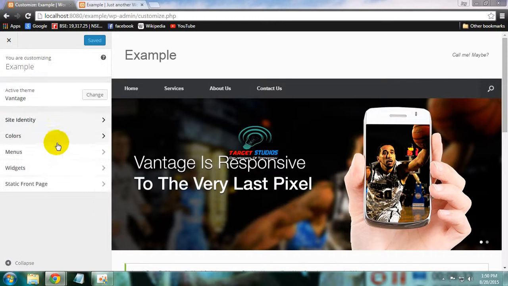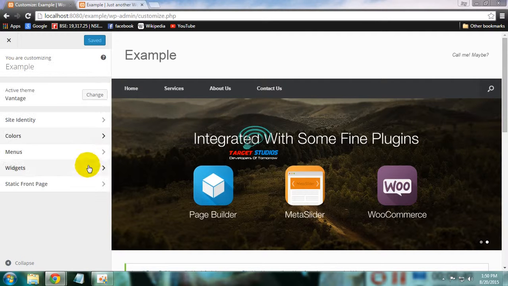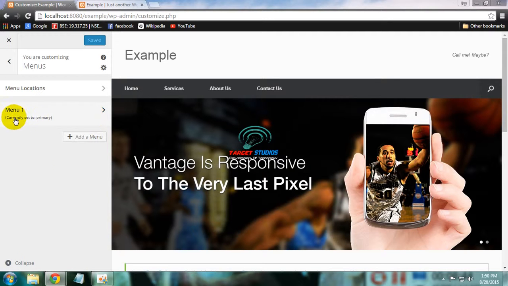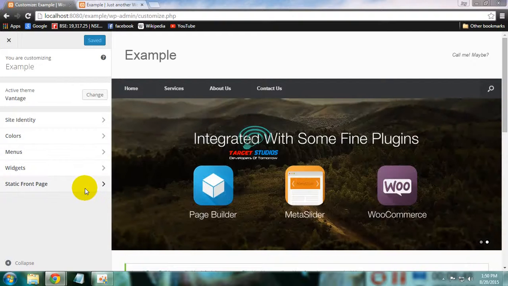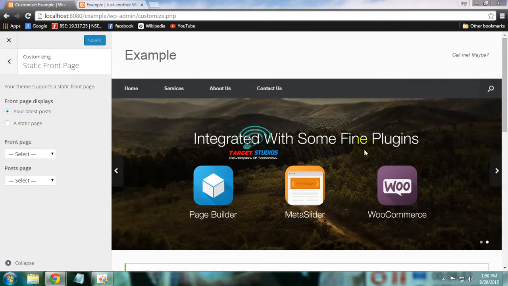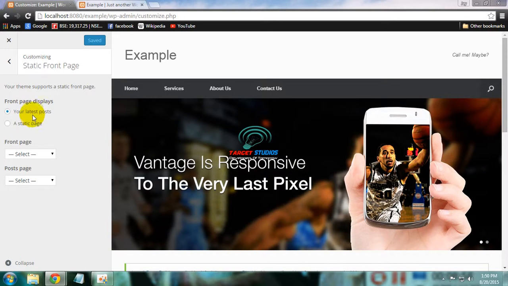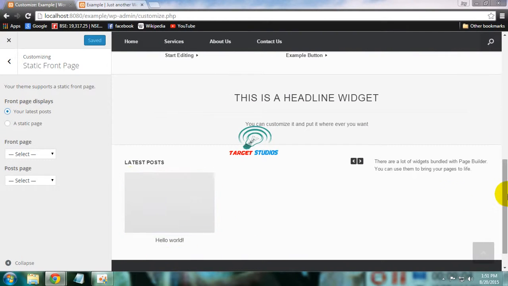So just go back. You can also change any colors. We currently don't have any right now, so you can change the menu. Right here we have a menu one. And then this is the important part: if you are making a blog, you just need your latest post to be on your front page. So this is the perfect setting for you. All your latest posts will appear over here. You can see your latest post.